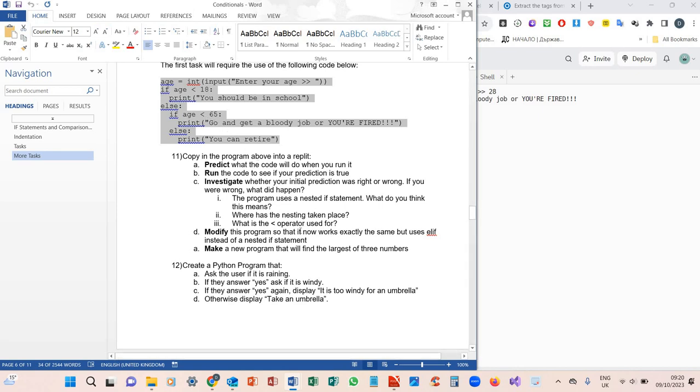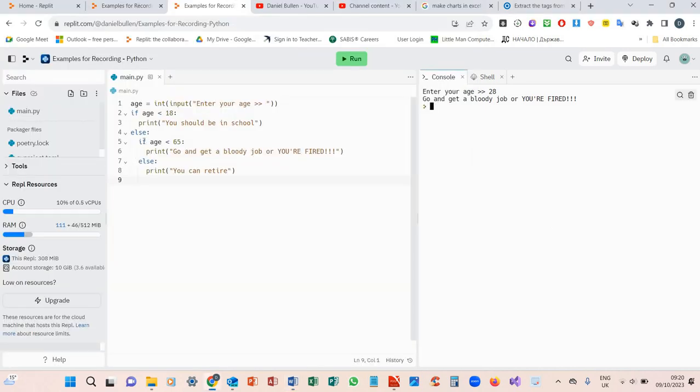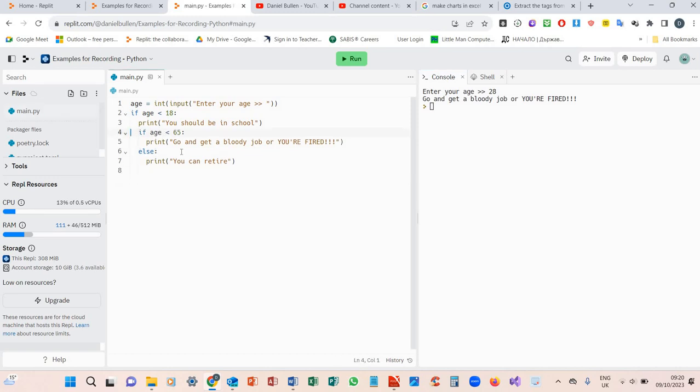So now we need to modify the program so that it works exactly the same but uses elifs instead of a nested if statement. So what I'm going to do, I'm going to take this and I'm going to move that, and I'm going to say elif age greater than or equal to 18, or age is less than 65. So let's see what this does.